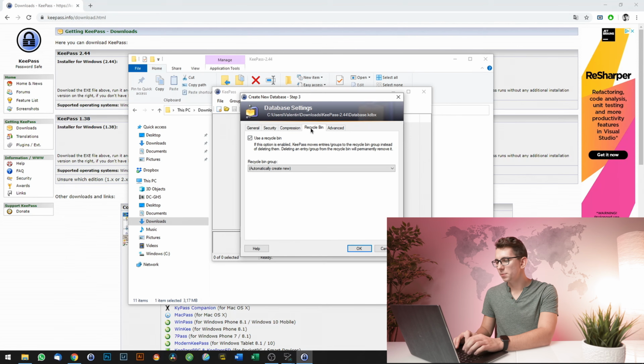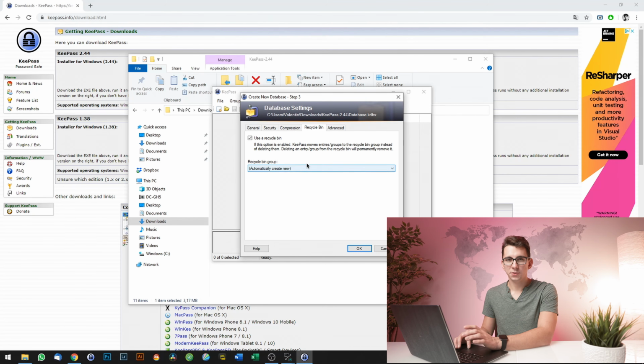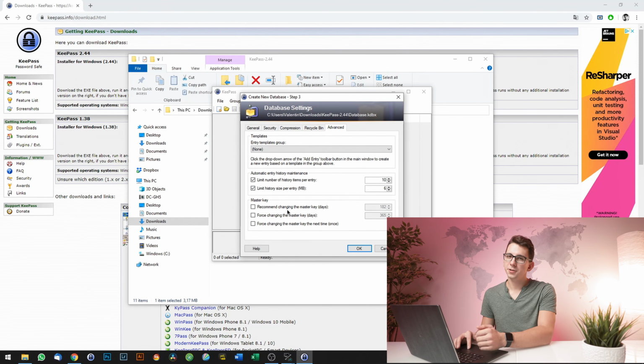Next, go to the recycle bin, where you'll be able to use a recycle bin for all your database files. And in case you delete something, you'll still be able to get that information. And only if you delete the files inside your recycle bin, it will be gone. This can be useful if you do it by accident or something, so you should definitely use that feature. Then click on Advanced, and here you can set up a reminder for yourself if you want to change your master key after a certain amount of days. In this case, we'll not be doing that, and we'll click on OK.